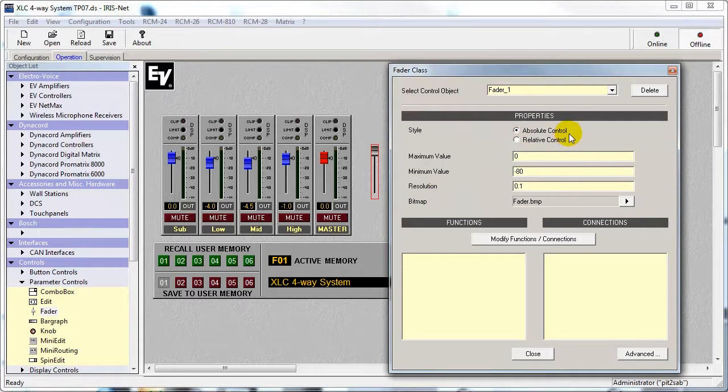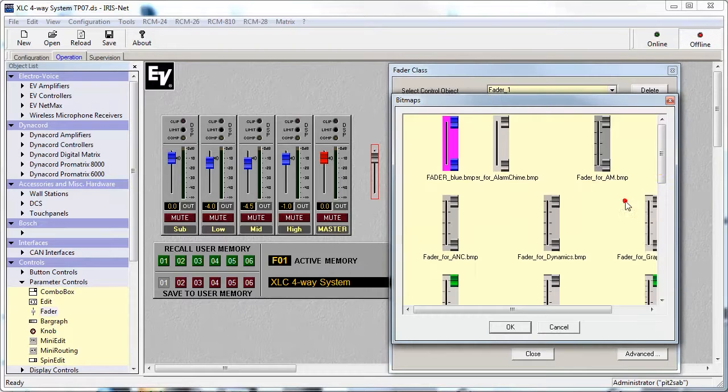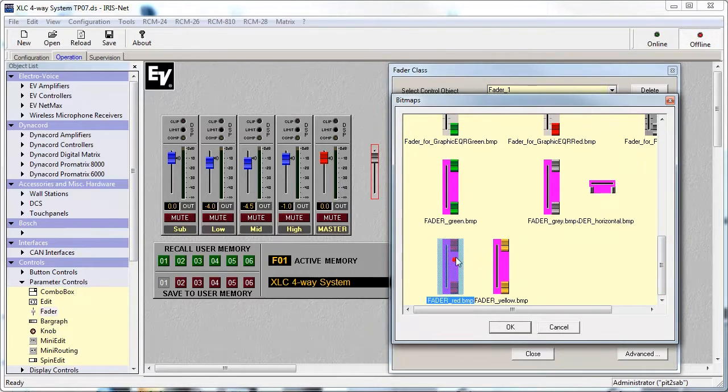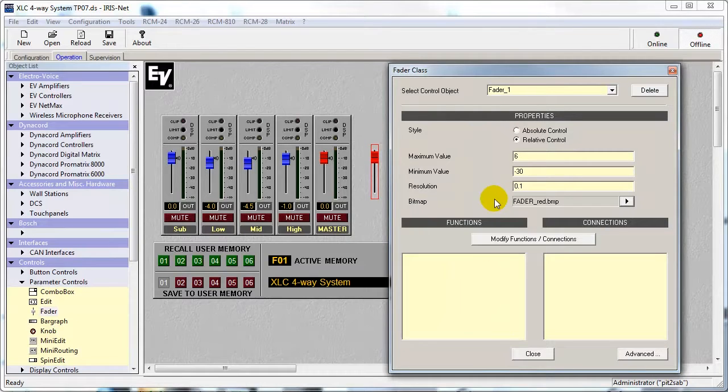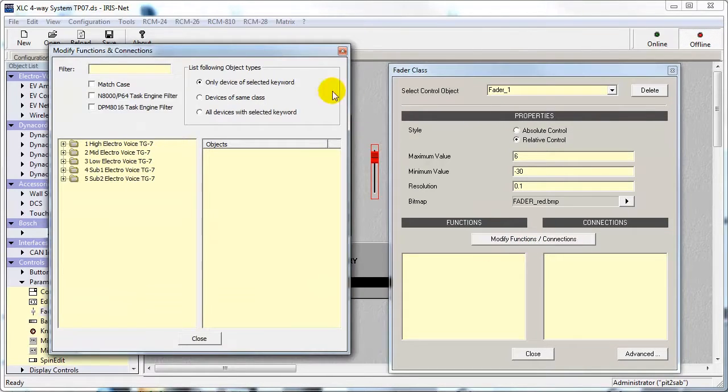Change the style from Absolute Control to Relative Control, the maximum value from 0 to 6. Press Enter. The minimum value from -80 to -30. Press Enter. And the bitmap from a gray fader to a red fader. Click on the Modify Functions Connections button.